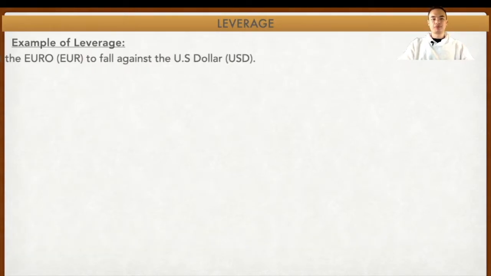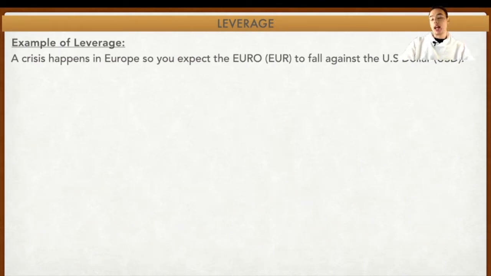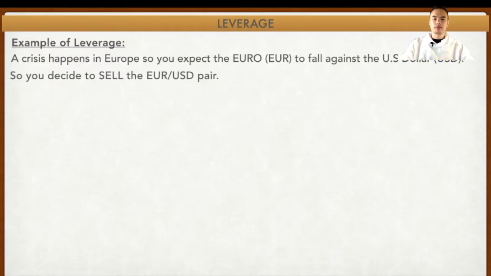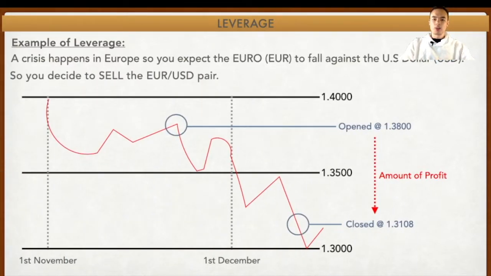Here's an example. Let's say there's a crisis that happens in Europe, so you expect Euro USD to drop and you want to place a sell. Let's say you place a sell at 1.3800. As you can see, price crashed down and you made profits, and you close it at 1.3108, which is lower than 1.3800.